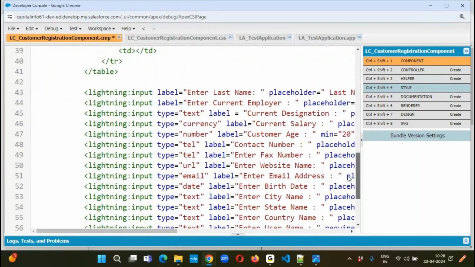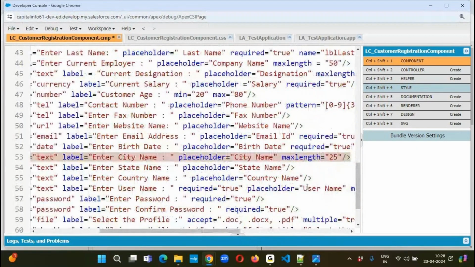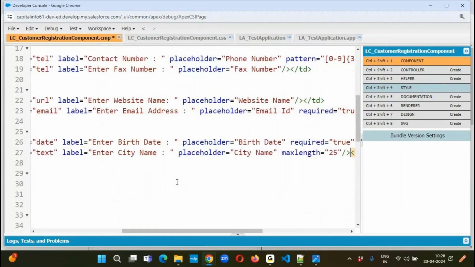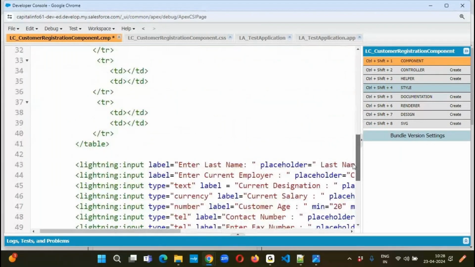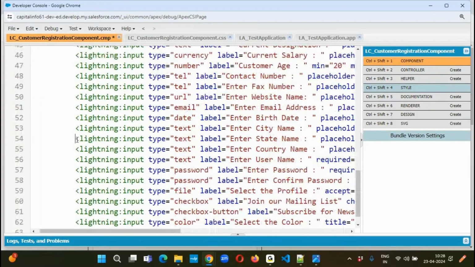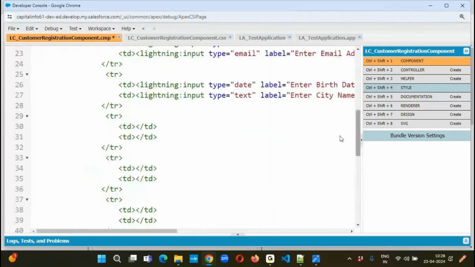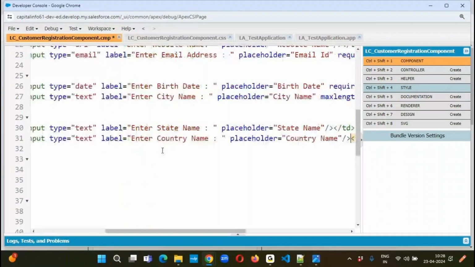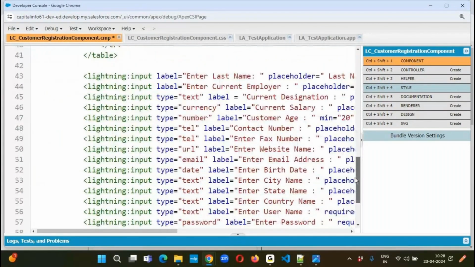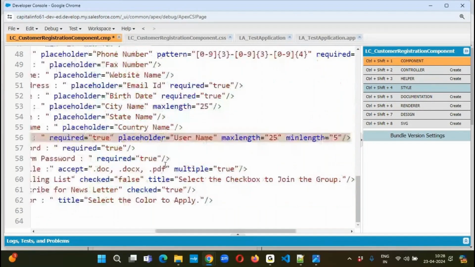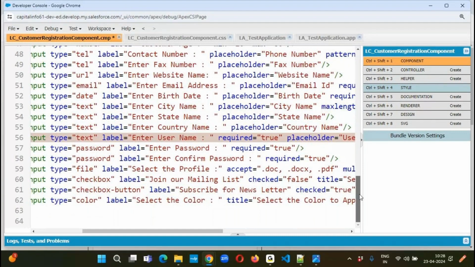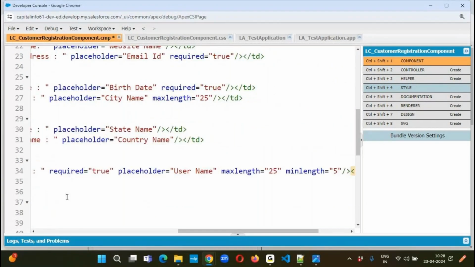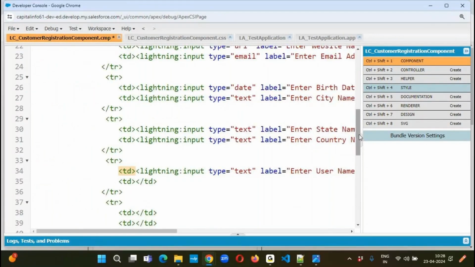Next one, city name. Next one, state and country. State will be in this place, and then country. Next, username and the password. Username will be in this place, and the password.